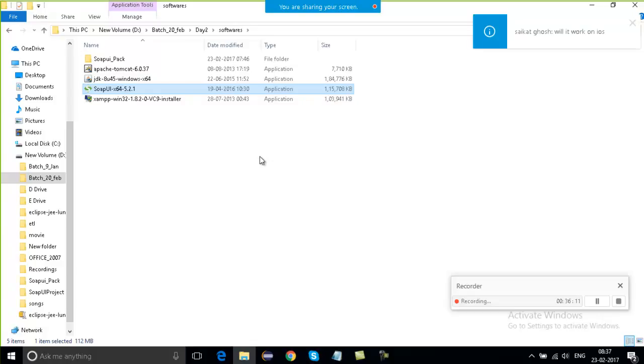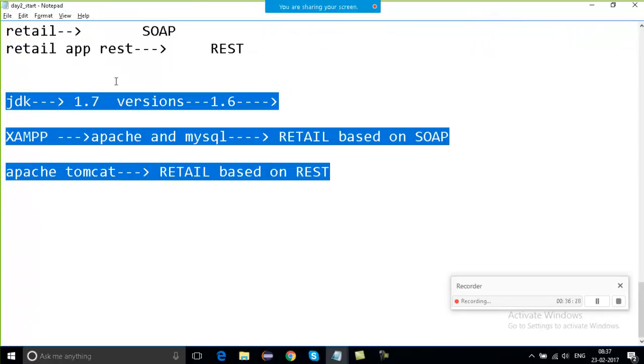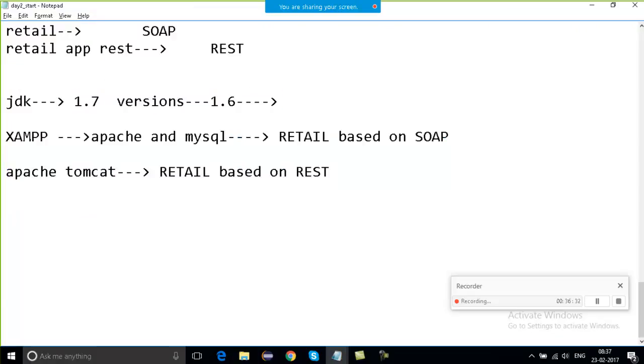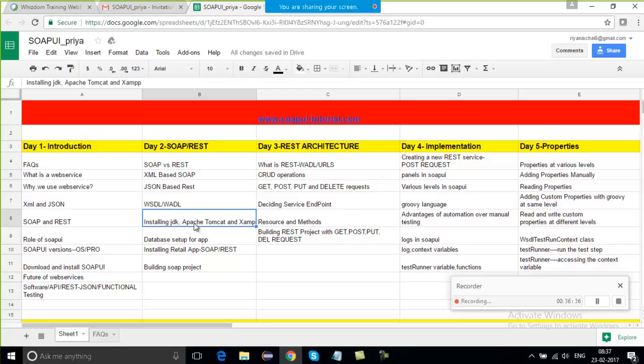And if any one of you wonders, will it work on iOS? I think yes, or I'll tell you after the class, after consulting Ashish. So this is about the software, and if any one of you faces any problem while installing, then I'll help you. Try to install all of the servers on your own, and as I said, I'll share the software. So the next topic for today is installing JDK and Apache Tomcat.